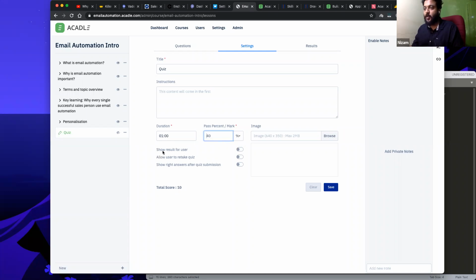Then if you want to allow them to see the result after completing a quiz, you have an option to enable this. If you want to allow them to retake this quiz, you can enable this. Or if you want to show the right answers after completing this quiz, you can also enable this.